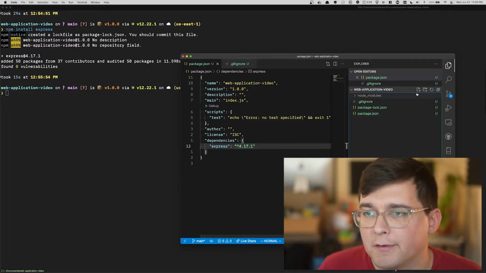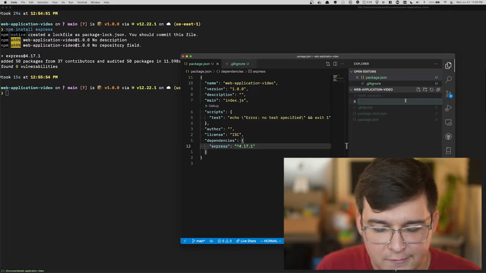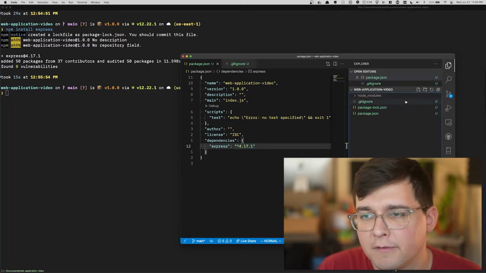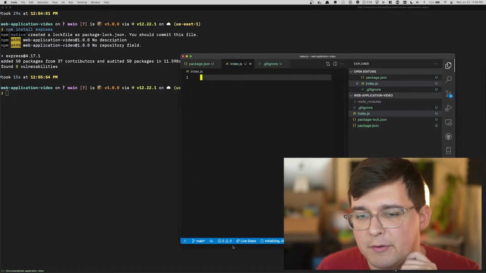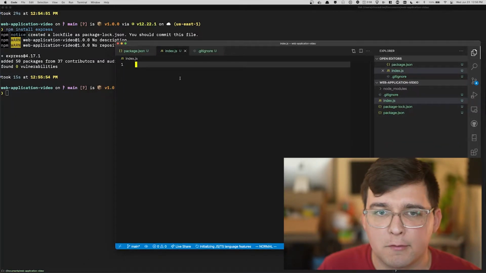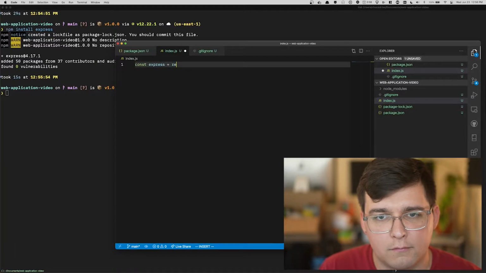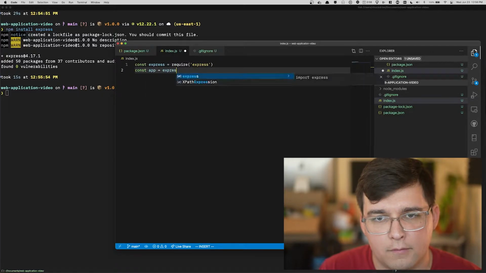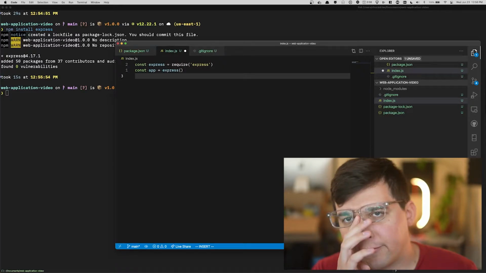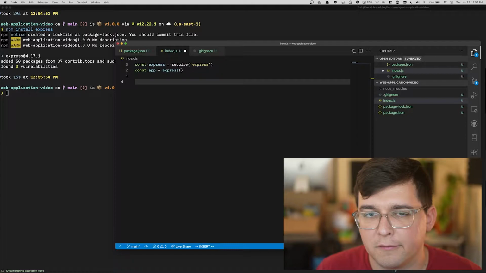Okay, so what is Express? Well, let me show you. I made a new file named index.js. This is where we're going to put our code for now. Let's just spin up a basic web server. Semicolons in JavaScript are optional. You may or may not use them, up to you.